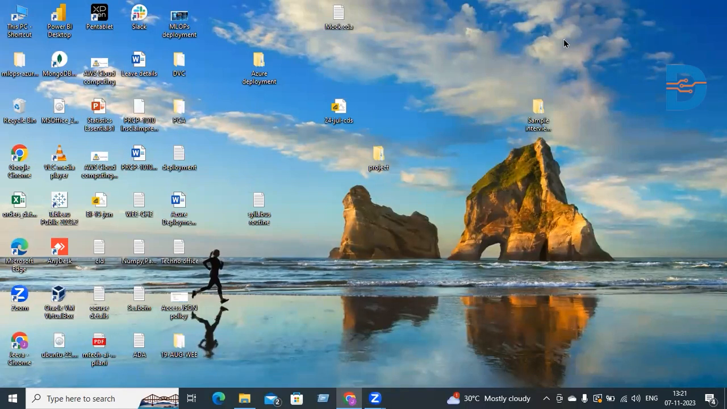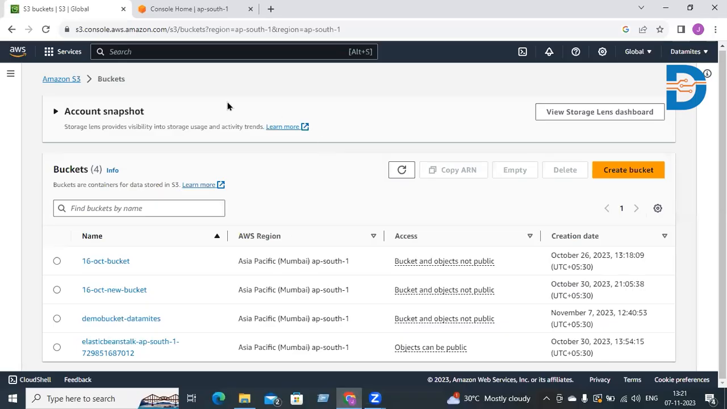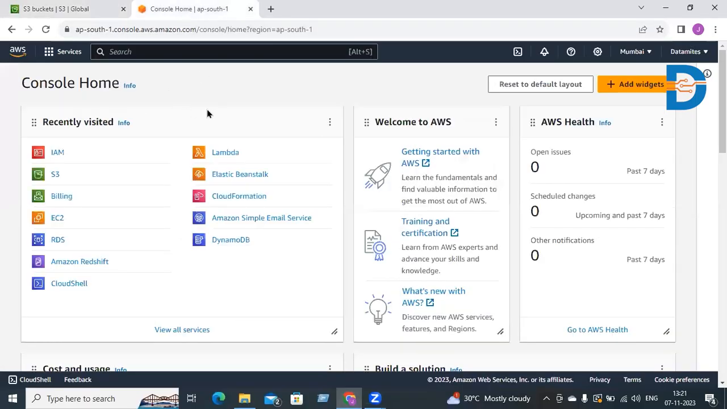Hi everyone. In this video, we are going to see about the write access for S3 buckets. I'll show you how to give write access for S3 buckets in AWS.